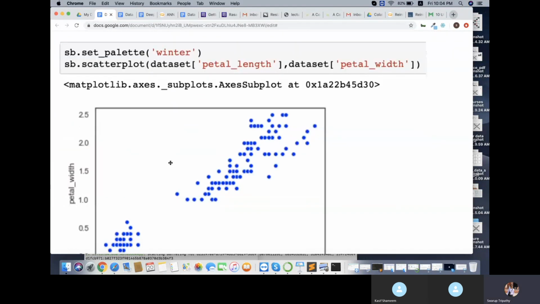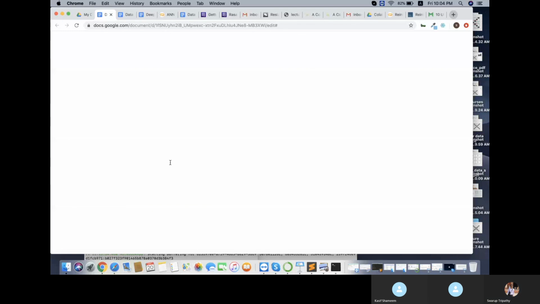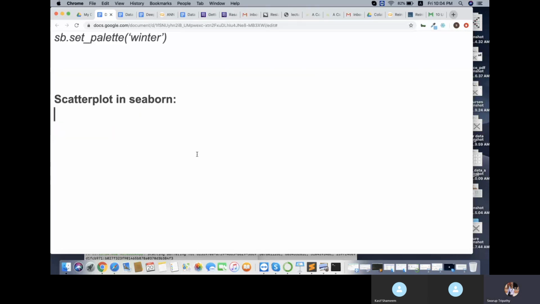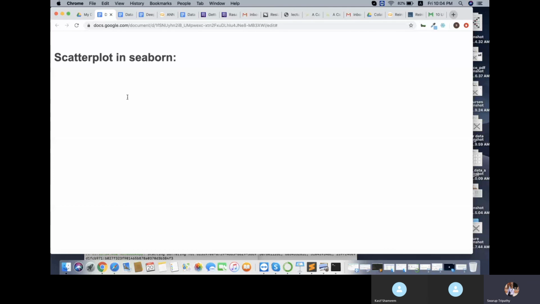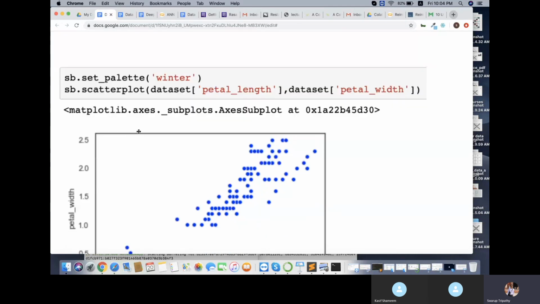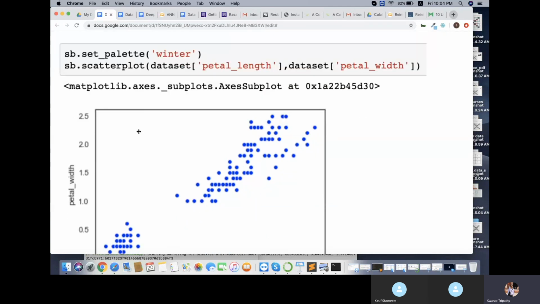Okay, next we'll be looking at one more plot that is called a scatter plot. So scatter plot we have already seen in matplotlib. It's very much similar here also in Seaborn. Here I am saying sb.set_palette winter, then dataset of petal length and petal width.